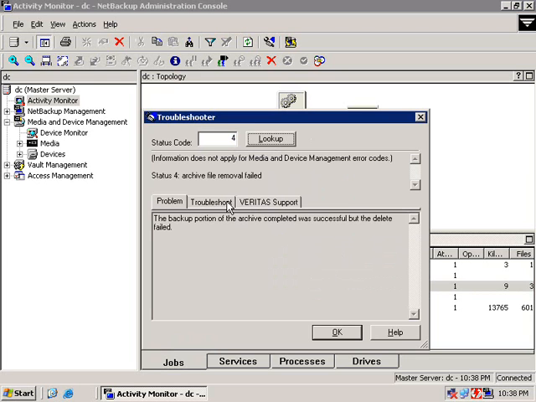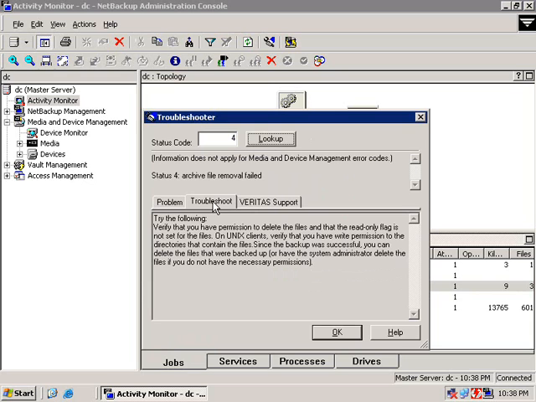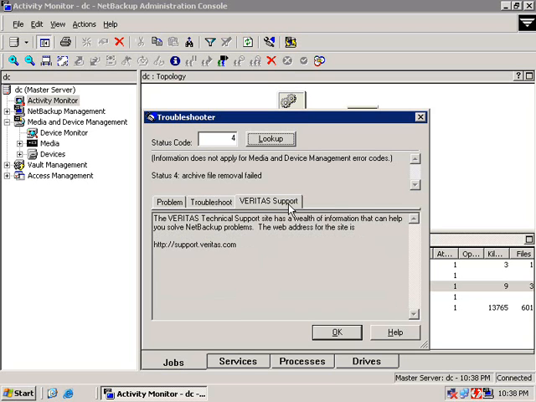Now on our next tab here in the middle of this window, the Troubleshoot tab, we're presented with a brief corrective action that we could follow to try and solve the problem. And finally, on our Veritas Support tab, we're simply given the link to Veritas Technical Support if we need further assistance.